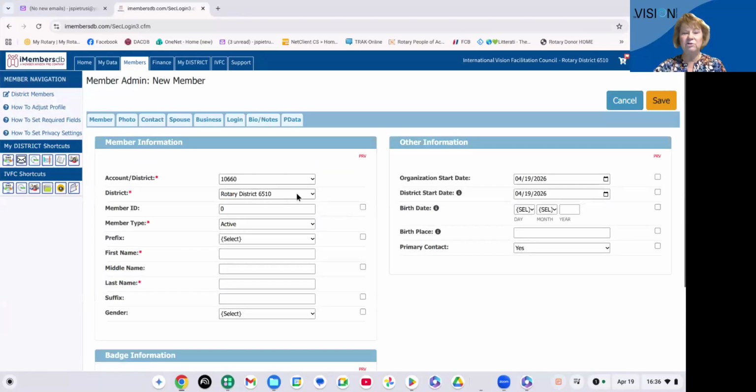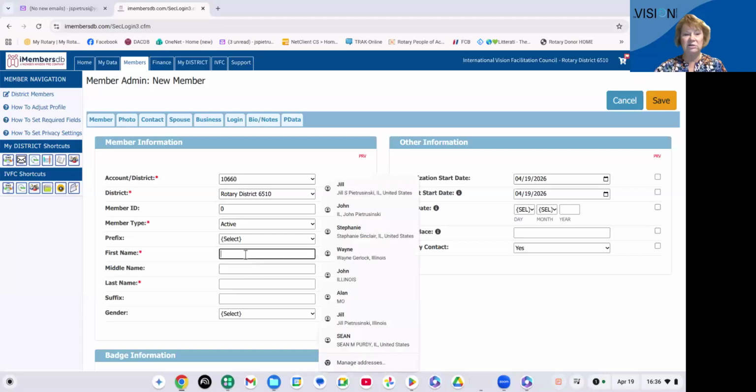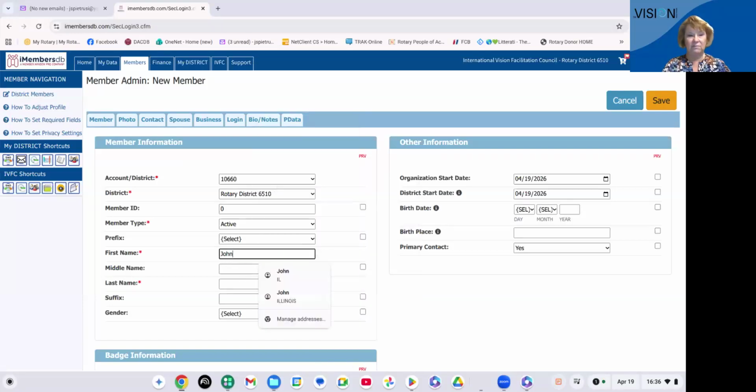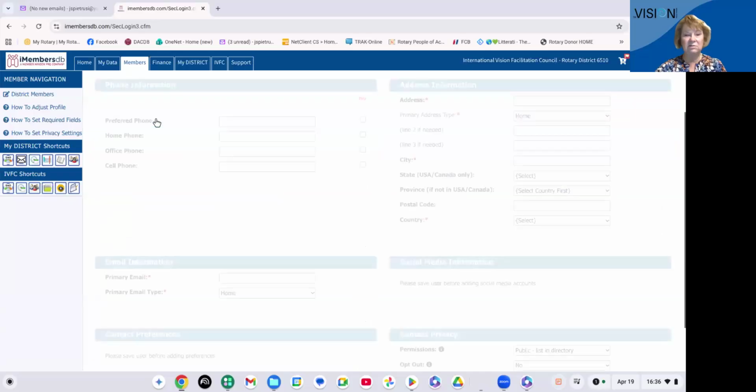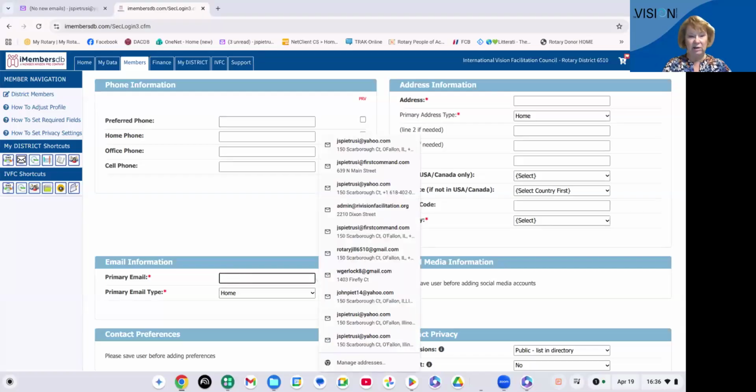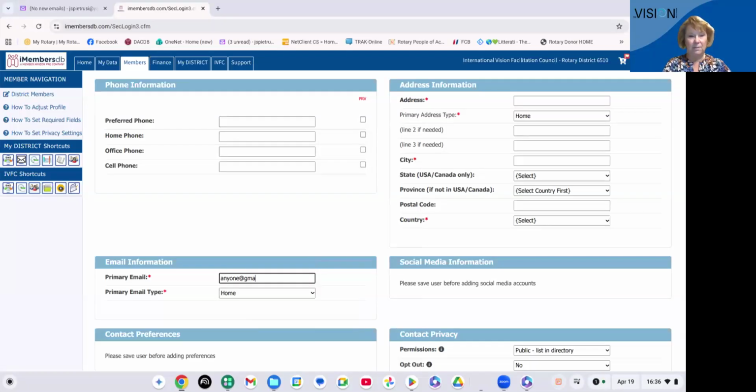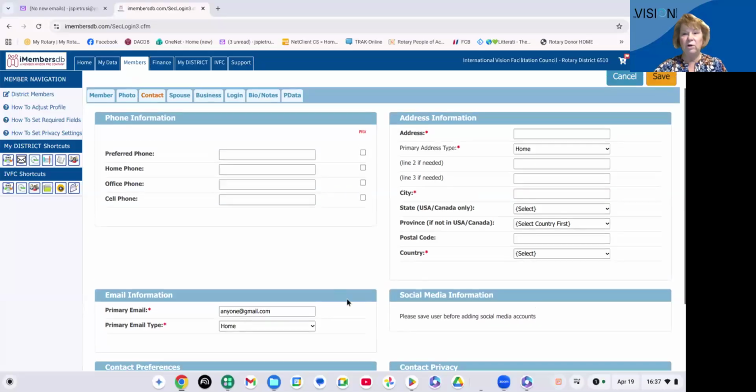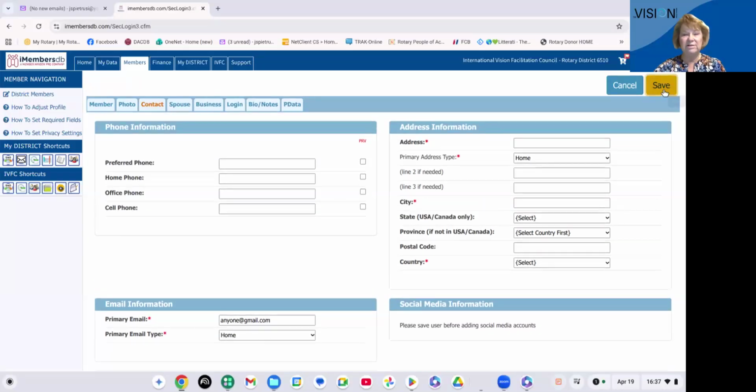You'll make sure that your district is correct. I'm from District 6510. And all you need to put in is their first name and their last name. And you'll need to go over into their contact and enter at least a primary email. Now, if you have other data, you certainly can enter it, but we have this system set up so you don't have to enter all the data if you don't want to. So once you do that, all you do is simply save.